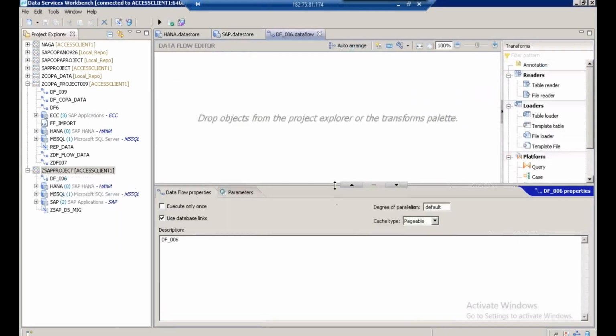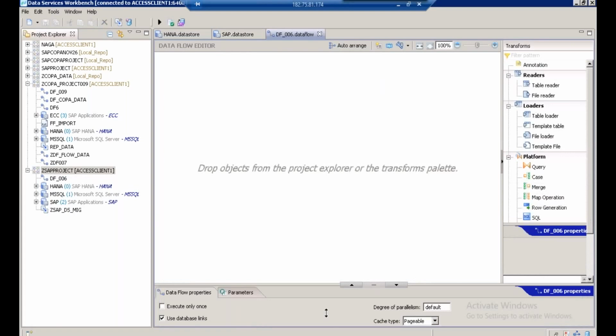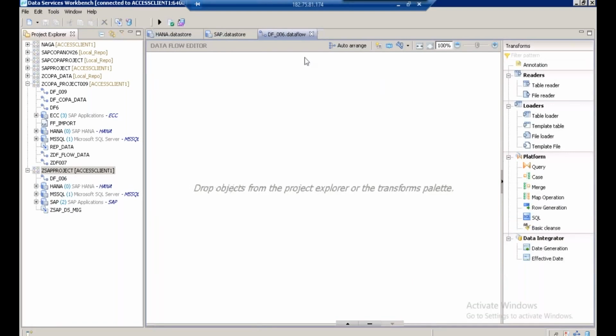So once I click finish, now here you can see there are different transforms. You can see there are different transforms.